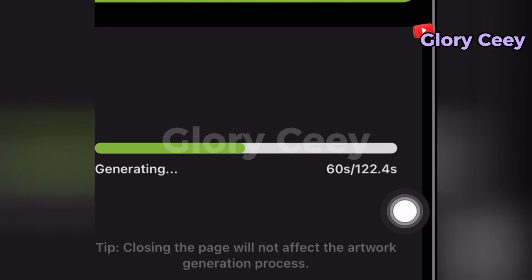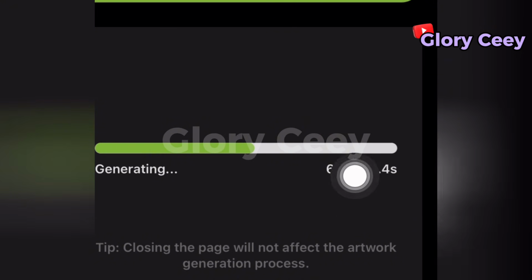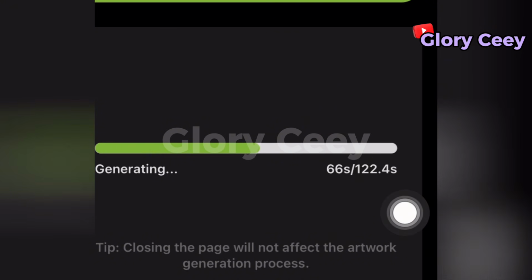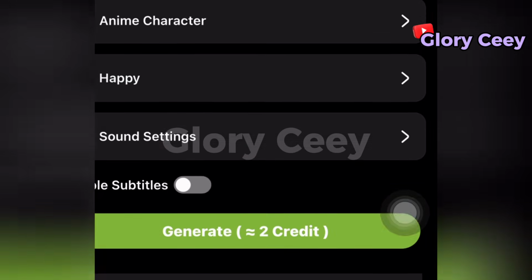Now let me mention that one of the things I love about this particular site is the fact that if you come here, you can see the tip: closing the page will not affect the artwork generation process. So let's assume you are even doing something else on your phone. You can even close this particular page and go somewhere else. Do you understand? And still come back, and you'll still find your video here, intact. Do you understand? So that's one good thing about it.